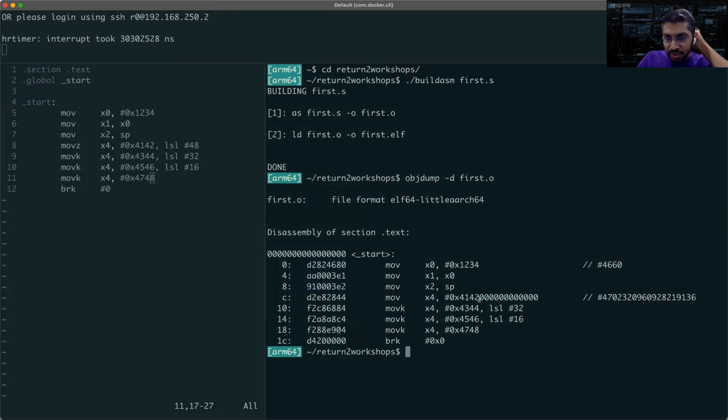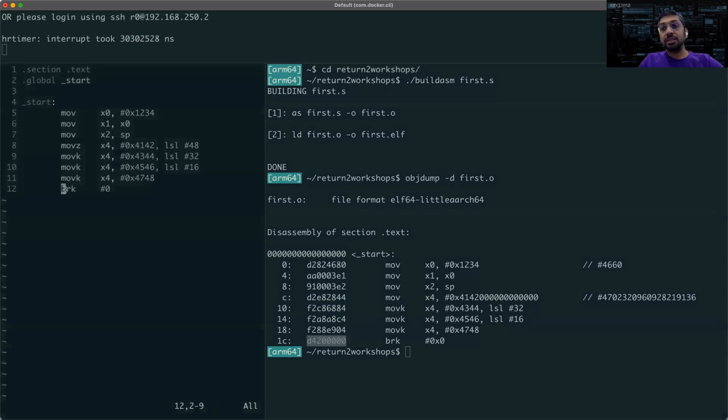This instruction is already showing you the shift. I mean, it's applied the shift here. It's become a move x4 with 4142 0 0 0 0. These are the move Ks. And the last one that you see is a BRK 0, that's a breakpoint.